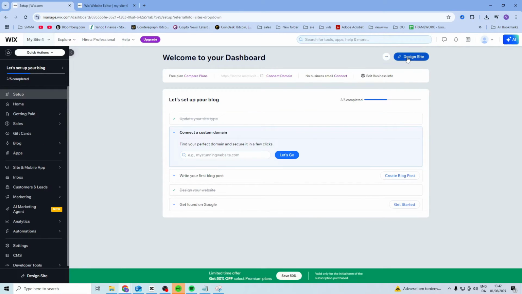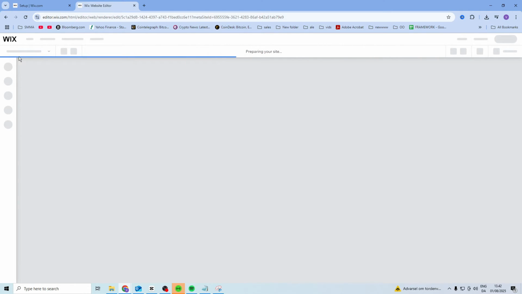Now, once you're on the editor like this one, what you need to do is you want to edit. So design the site, and once you're on the designer, you want to go to the left hand side and we want to select YouTube. So let's just wait for this to load a little bit. Might take a few seconds. And once this is done preparing, you should see a plus sign with elements.